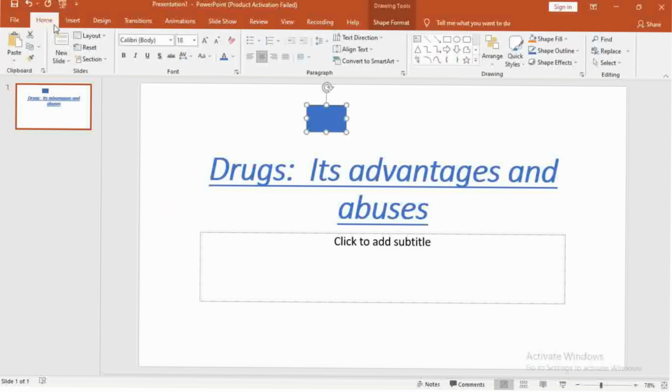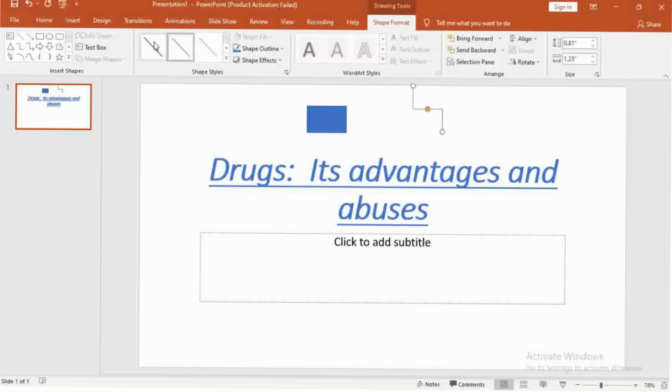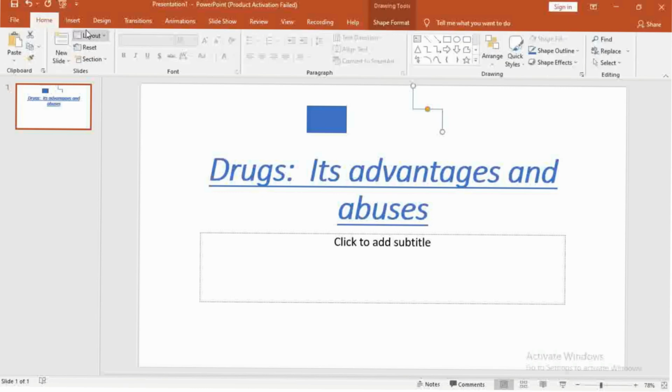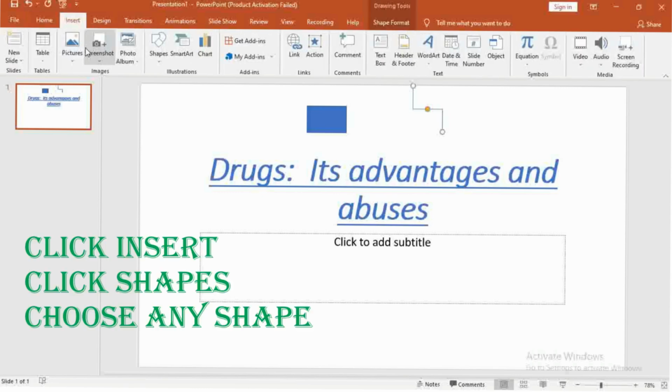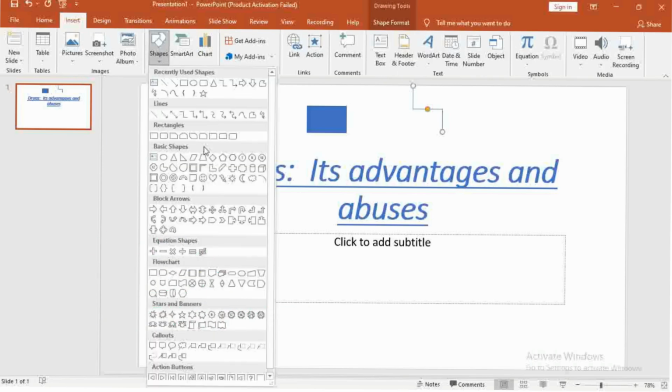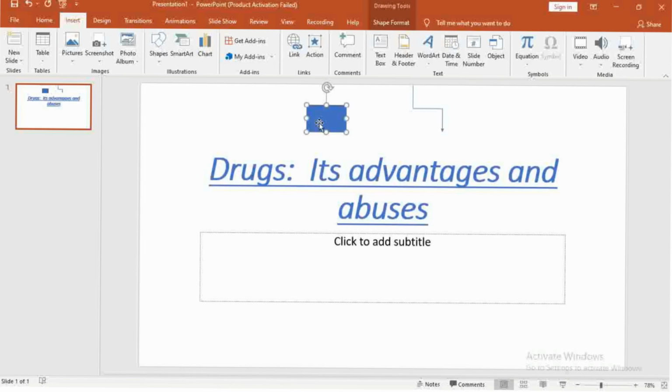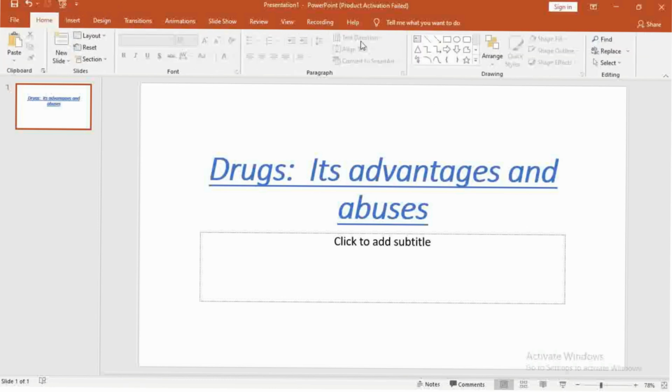Okay, sorry. The second way is to come to your insert tab and then shapes, and these are all the shapes you want. Various types of shapes just for your presentation. I said PowerPoint is a very, very powerful application package. Okay, so we're back here.